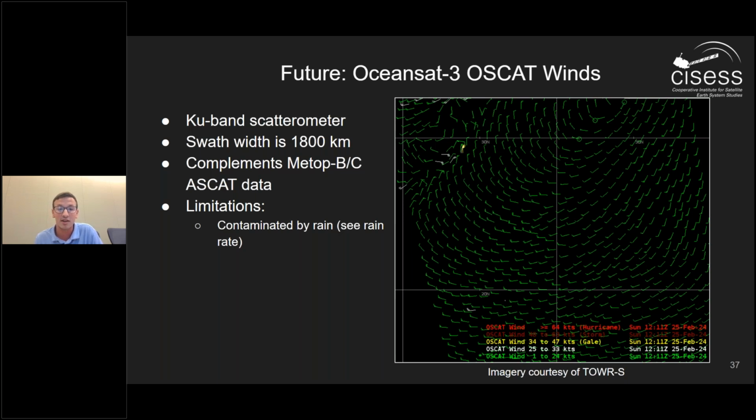Another bonus about this scatterometer, though, is that its swath width is very wide, much wider than the 500-kilometer ASCAT. So you can really see a larger picture when you do get a pass from OceanSat 3.